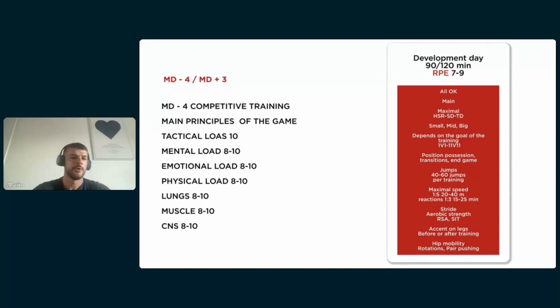So match day minus 4 is the highly competitive training. We train main principles of the game. Tactical, mental, emotional load are high. You can see that duration is 90 to 120 minutes. RPE is 7 to 9. Here you can see the exercises that we can use on that particular day. Just an example. Next slide.